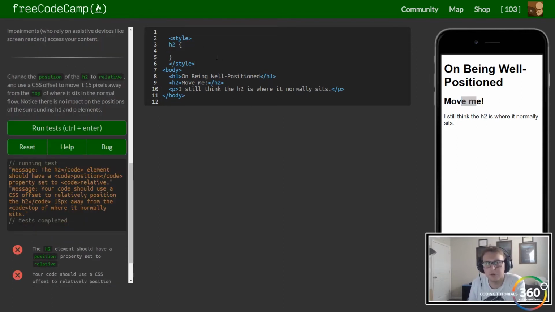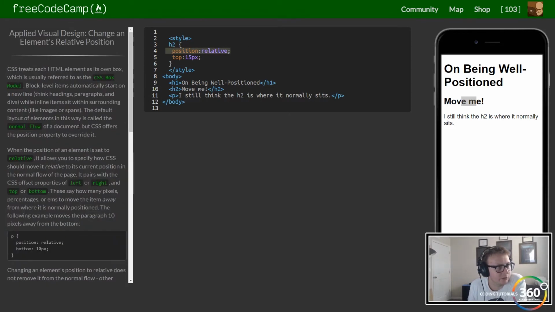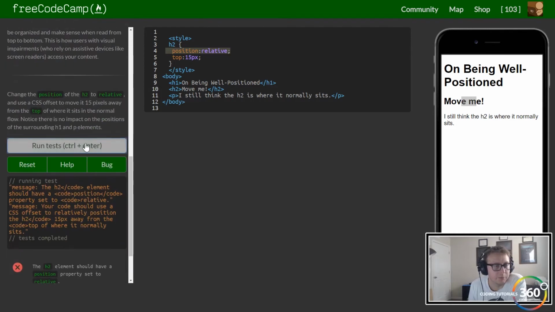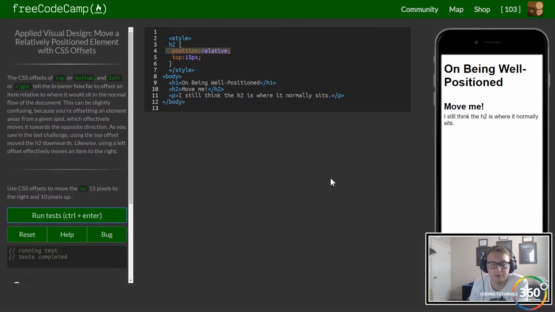Here's our move me. And what we're going to do now is, you notice you have to define this position. I didn't say that, but you have to have a position. I think by default it inherits relative, or the default is normal flow. Okay. But you'll see that this moved down. It moved 15 pixels from the top. It doesn't move up 15 pixels to the top. It moves away from that by 15 pixels.